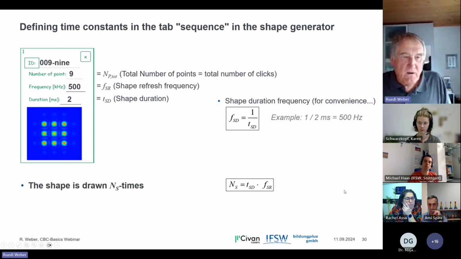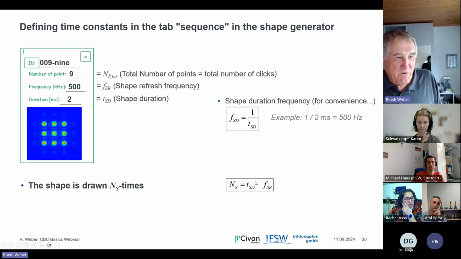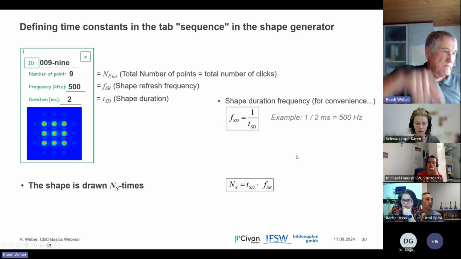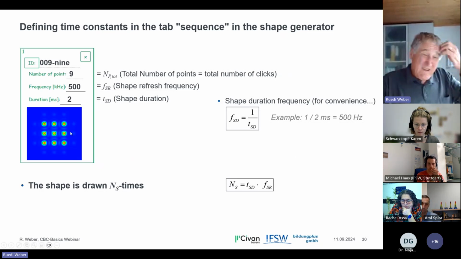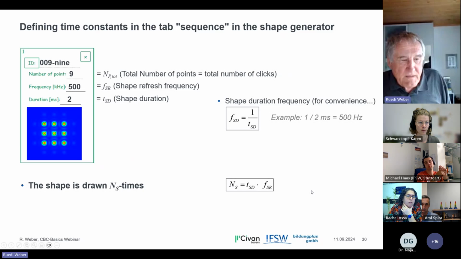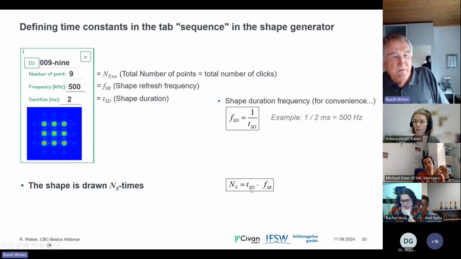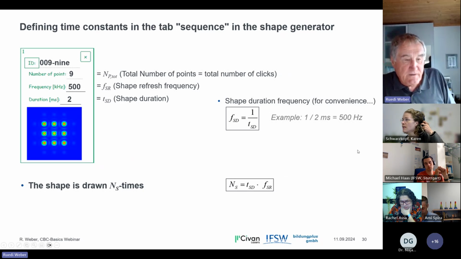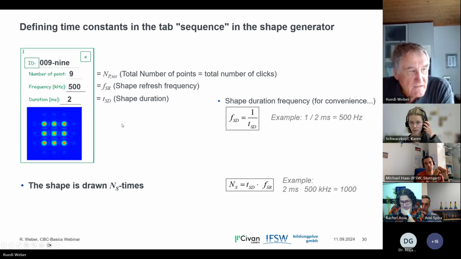And here also another implication comes out. This shape is now drawn n times during these 2 milliseconds. So what you have is this moving of the beam, the creation of the 9 points here, or 9 diffraction patterns. And the question is now, how many times is this done during the 2 milliseconds? And in this example, we have the time for the shape, which is 2 milliseconds, and we have the refresh rate, which is 500 kilohertz. So this shape is drawn 1,000 times.